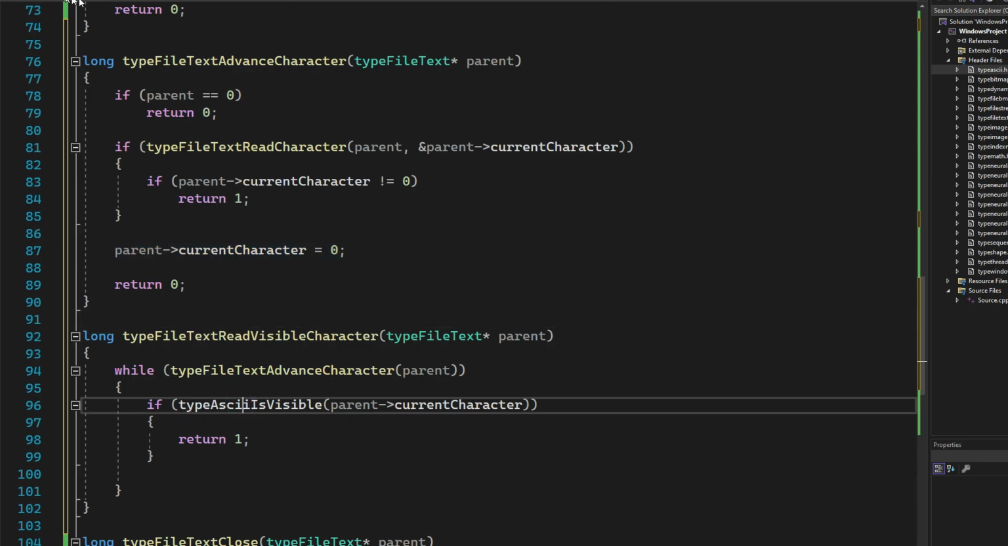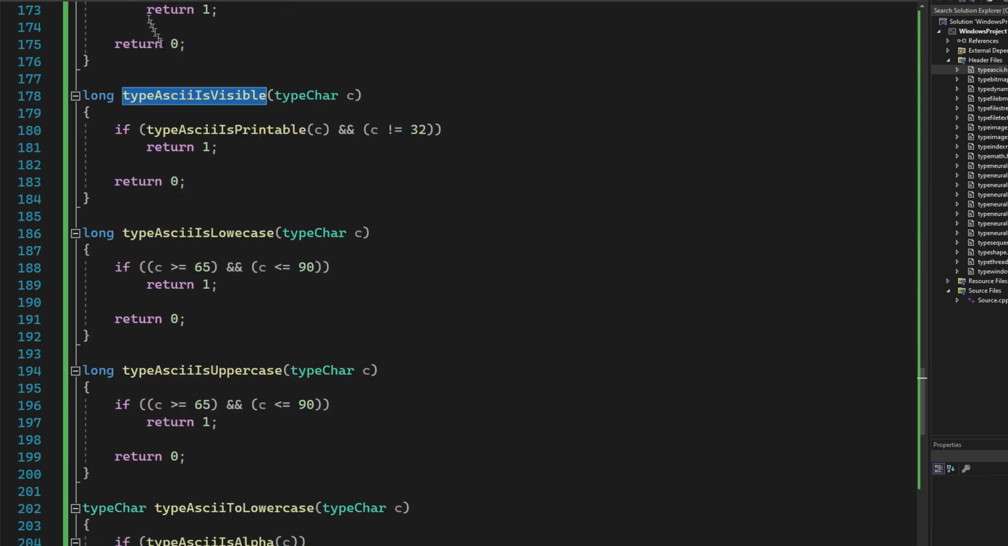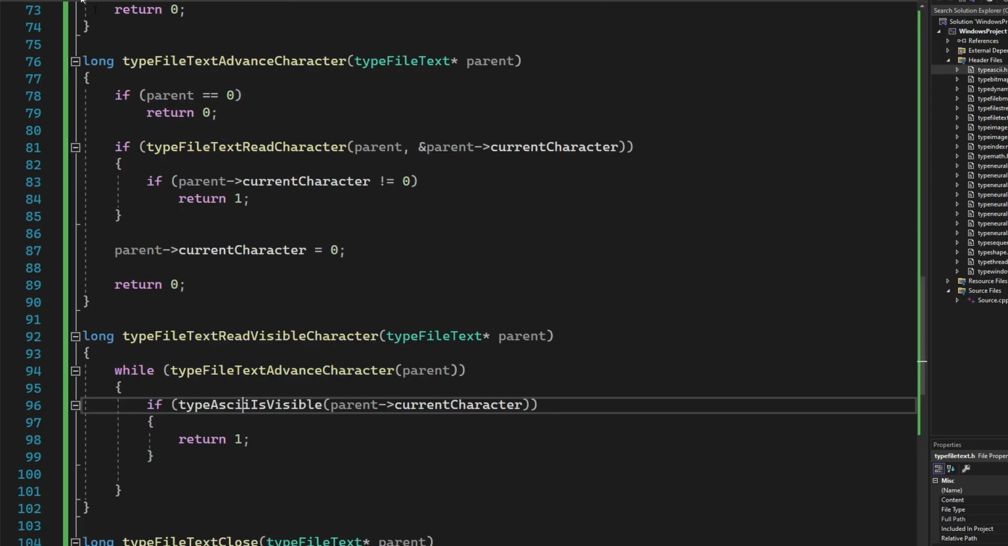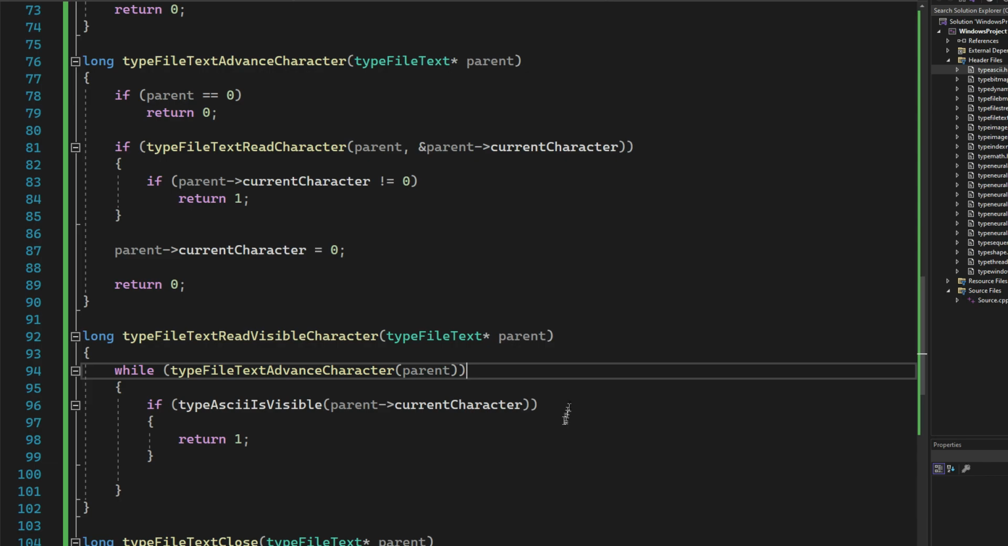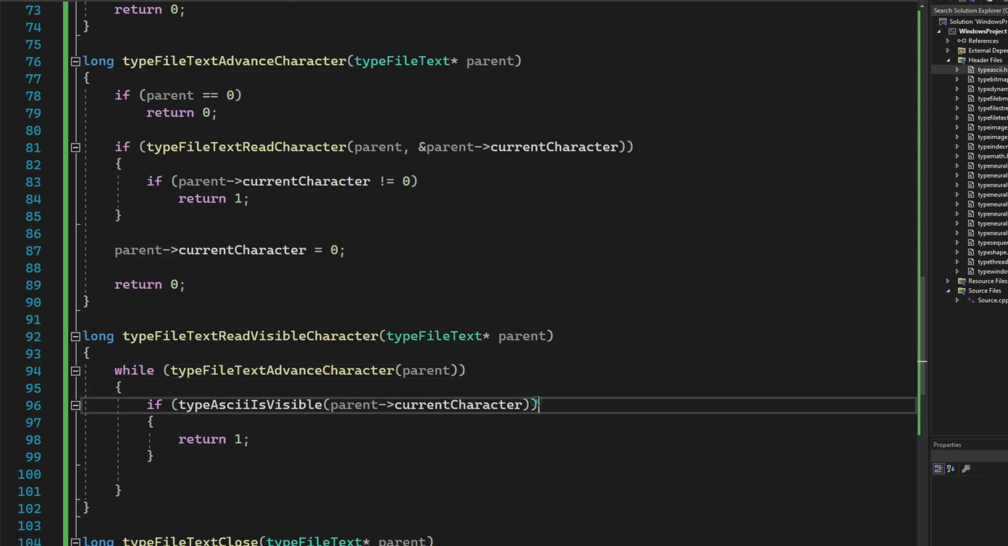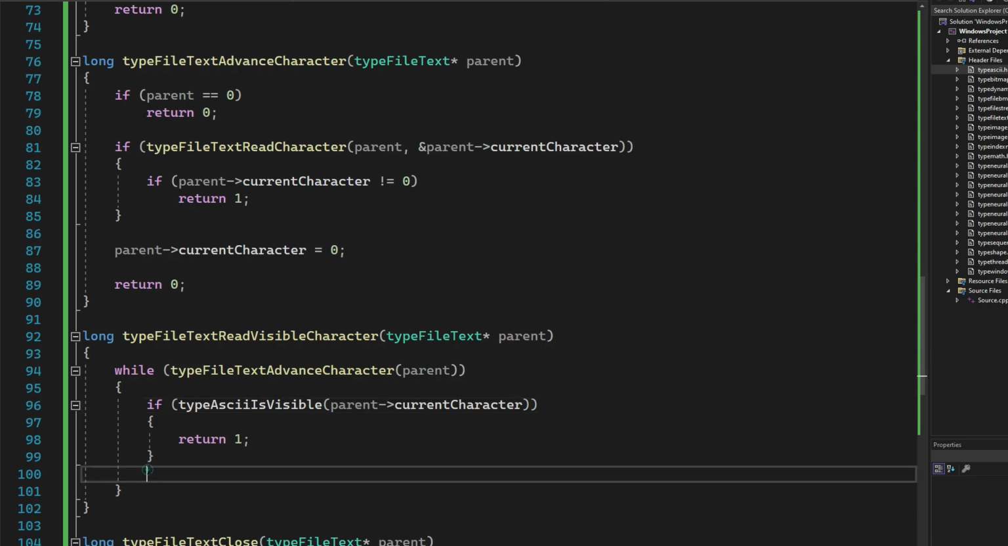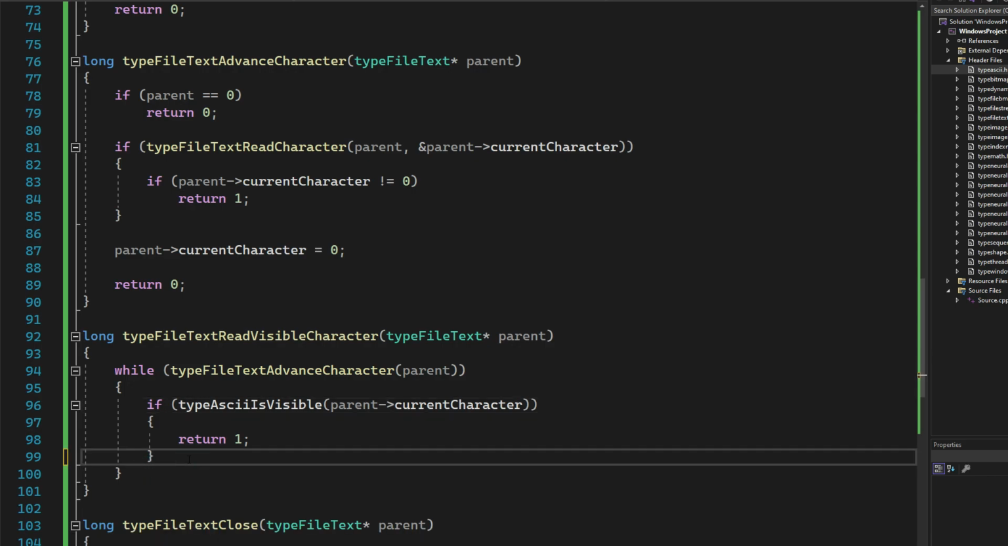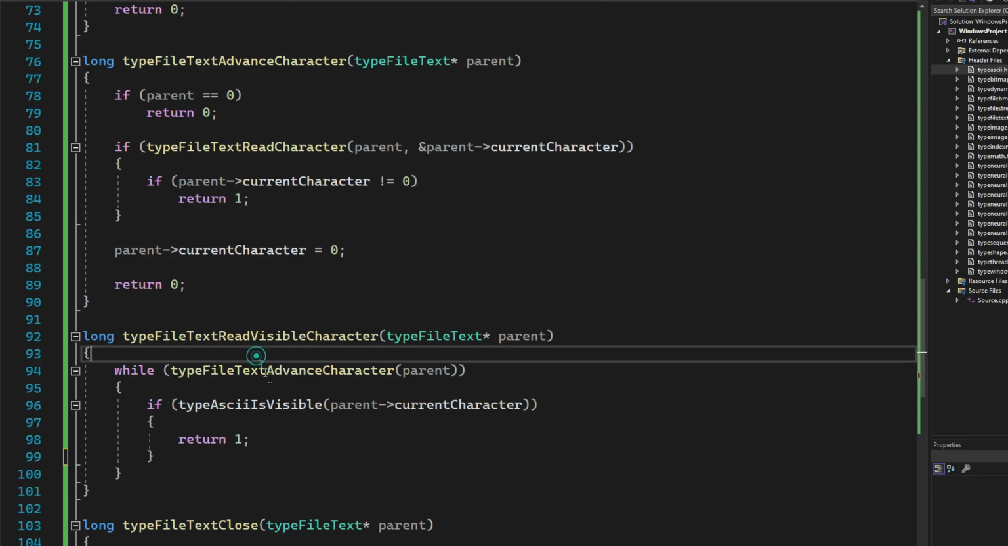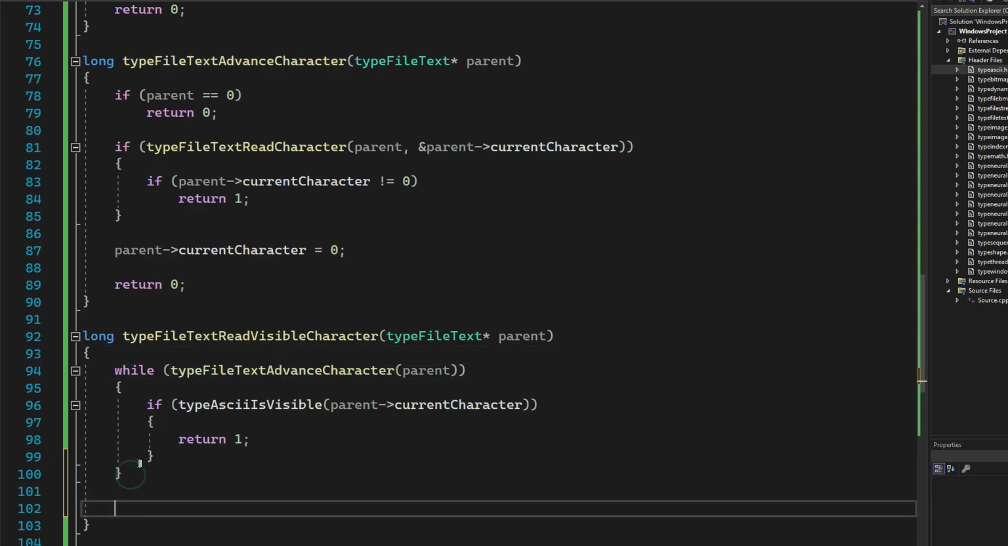Okay, type ASCII is visible. Are we in the right place? Save, just to make sure. Yeah, it's fine. Type character, type ASCII is visible, parent current character, good. Return 1. Else, return 0. Okay, while advance character. So if it reaches the end of the stream, it will exit right there. This is one of those things you have to make sure is right, otherwise you break everything and just get an infinite loop and everything is just wrong.